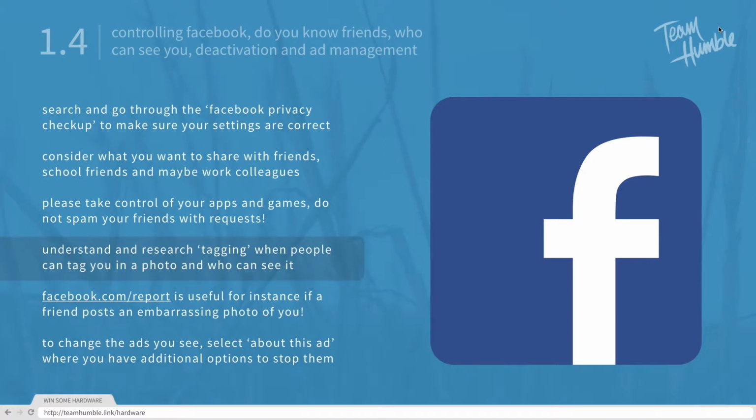Very important that if you're at a group party, you're going out at a club or you're going on holiday, it's very easy for somebody to tag you in a photo and you might not want to be tagged in that photo and displayed on your Facebook feed. You can go to facebook.com/report. It's really useful. For instance, if you have a friend that posts a really embarrassing photo of you that you don't like and you want to get taken down, you can do this in a very nice way. To change the ads that you see, select about this ad where you have additional options to stop that kind of content.